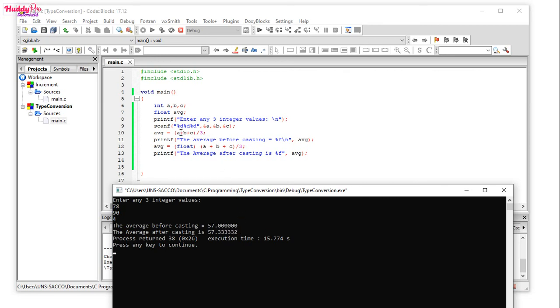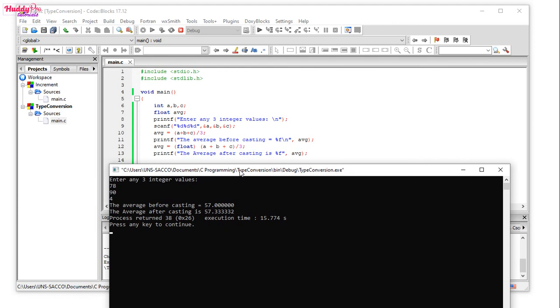Why? A plus B plus C, all these 3 variables are integers. So when you divide by 3, in the calculator we expect to get decimal points, but since they are integers, the final result that we get will be an integer. And when we assign it to a float, it will come as a float, but we have lost data because the decimal places are trimmed off. And here we are not rounding off, no, we just trim.